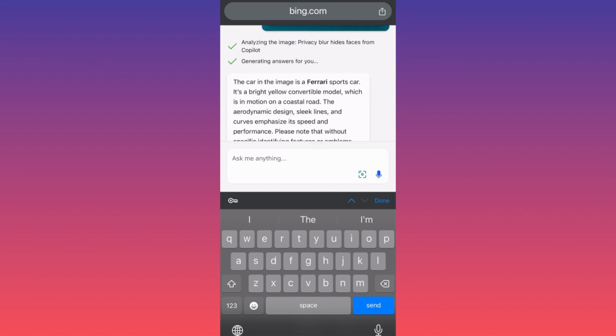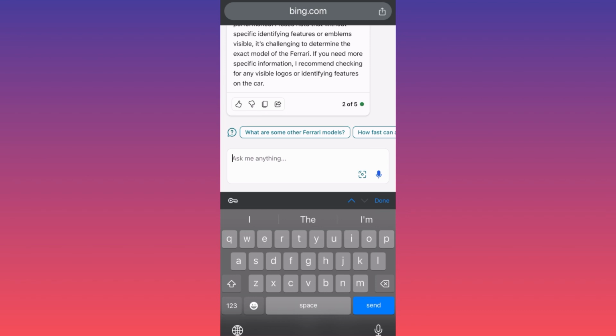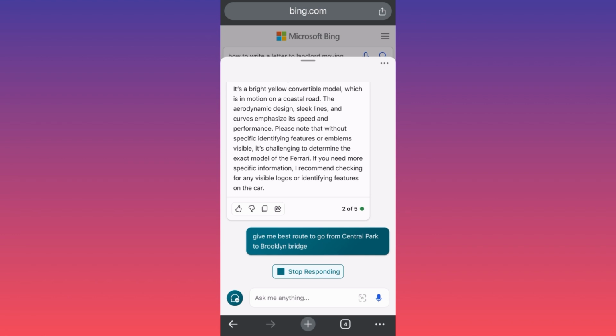Well, guys, essentially I cannot. Let's ask for location. Last chance. I use Bard AI to give us a location. Let me see this one. Give me the best route to go from Central Park to Brooklyn Bridge. Let's see, can we operate with maps?